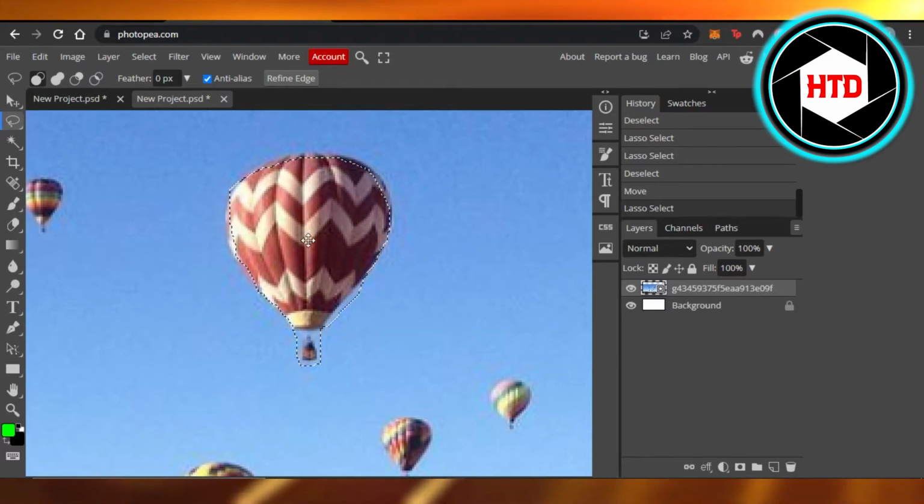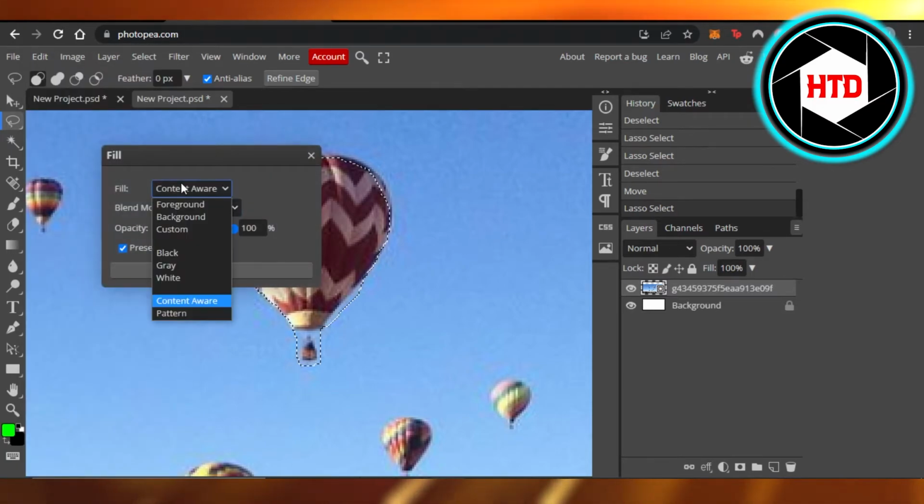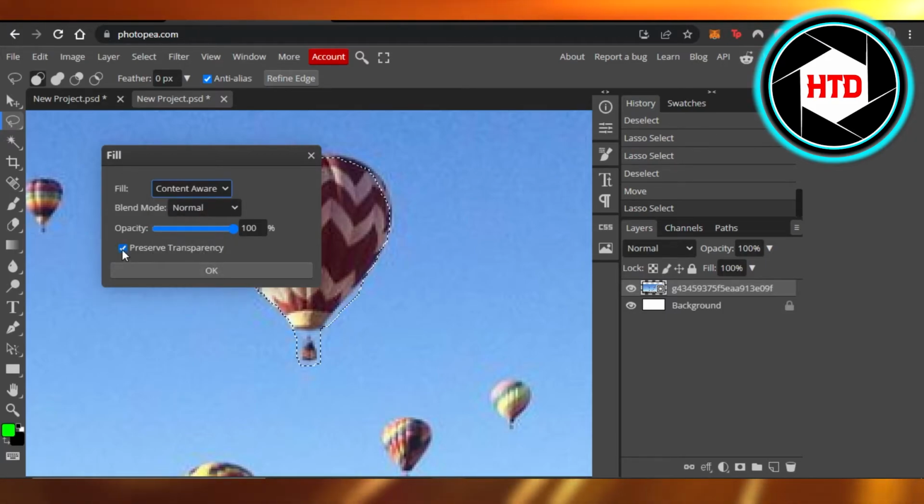It's okay. Once your object is selected, what you're going to do now is go to the edit option right here, and you're going to go to fill. In fill, it will say foreground. You're going to select content aware, and everything else will be the same. And then you're going to click on OK.